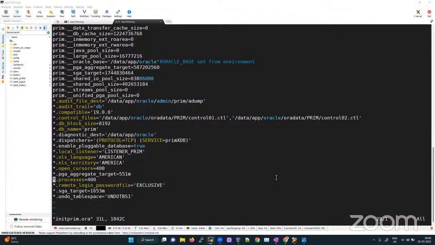Sir, if my database is started with the P file, then when I change a parameter, will it automatically update the SP file, or do we have to update it manually? When your database is started with the P file, you are going to make the changes in the P file only, not in the SP file. So if we change, then we have to recreate? You need to recreate that P file or SP file.